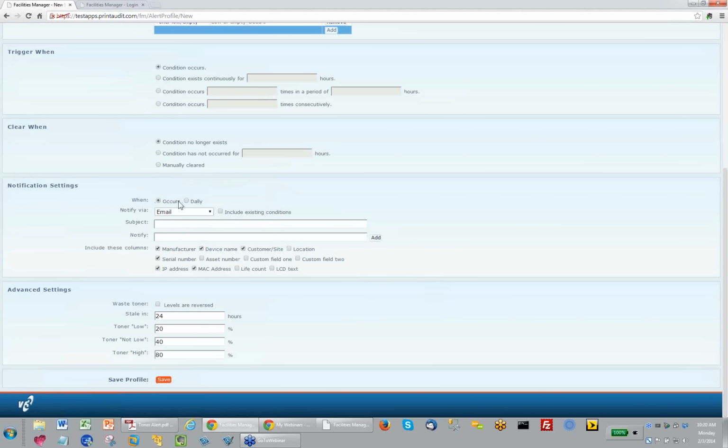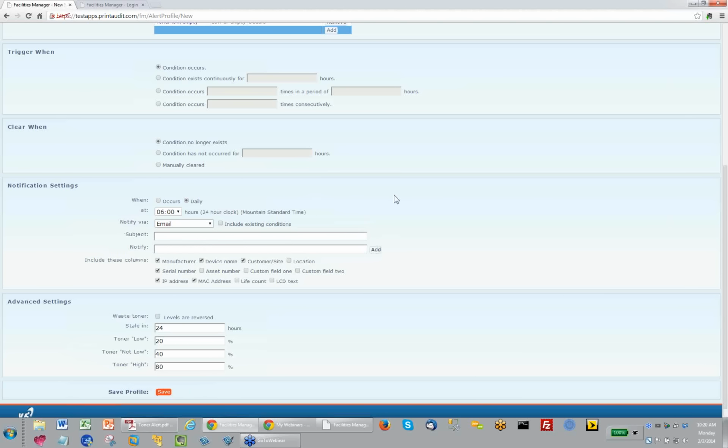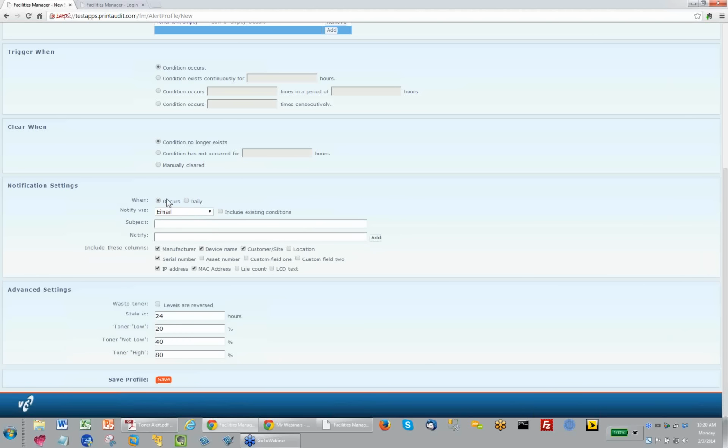Now, this is new also. Do you want to get notified when the condition actually triggers, or clears? You have a trigger, clear, and notification setting. Some people like it to happen daily, give me everything from the previous day, 6 o'clock in the morning, and therefore I can go in there and look at it and see what my day looks like, or when it actually occurs. I think that's a pretty nice feature, and it's one that you can fit to exactly what you need to do. And you can choose right here.